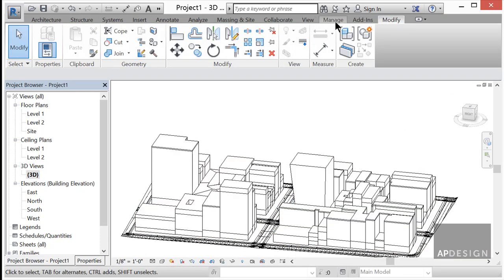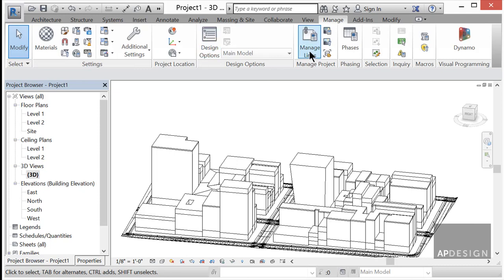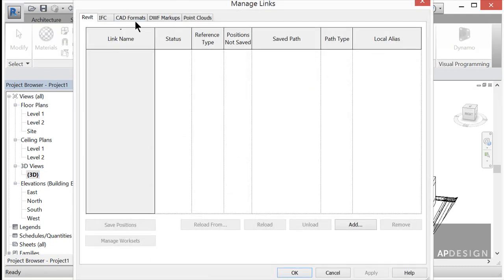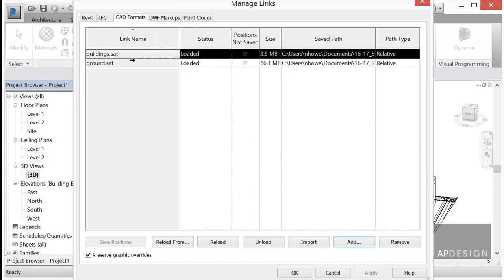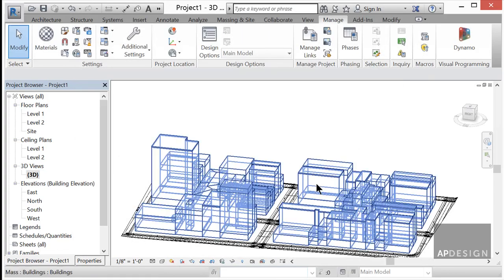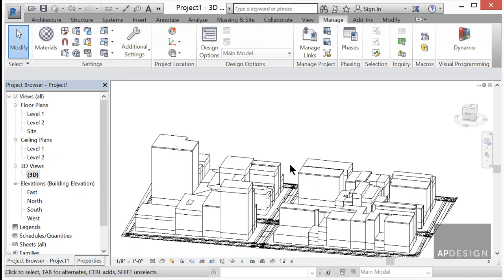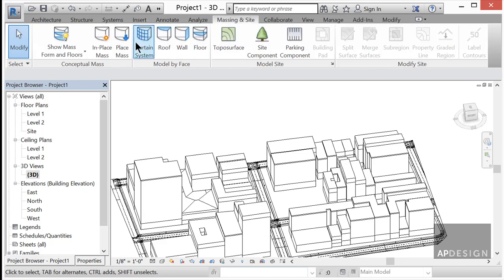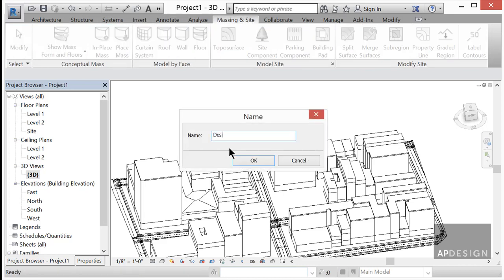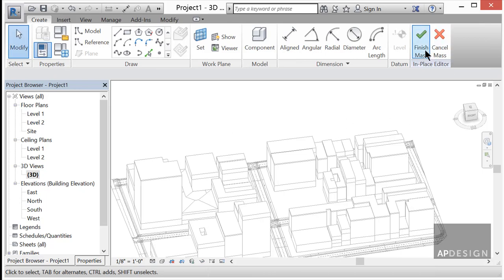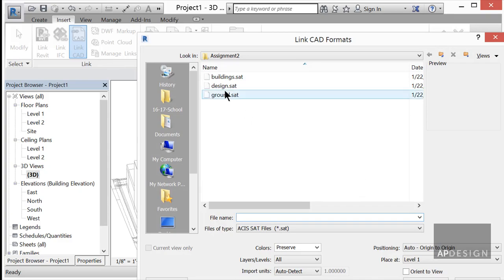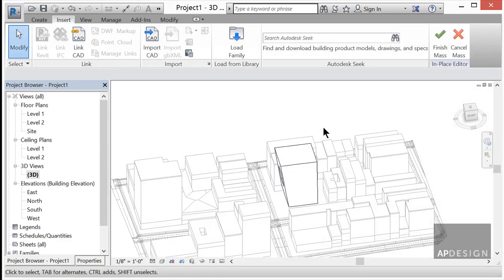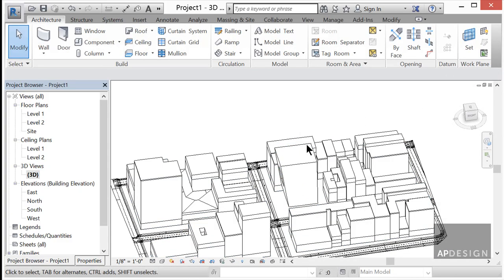And then under Manage, you'll go to Manage Links. Since we linked it all in, all we have to do is hit Buildings SAT, reload it, say OK, and you can see that the design is not in there anymore. You got an empty hole. Alright, so we'll do one more time. In place mass, this will be the design. Say OK, finish. No, not finish. Insert, link CAD, design, open. It's there, finish mass. Alright, that's how it's done.